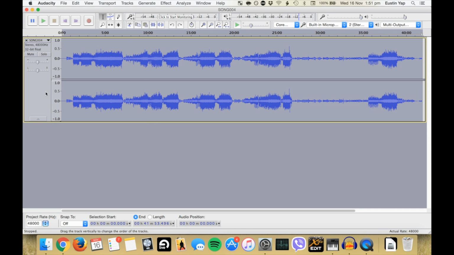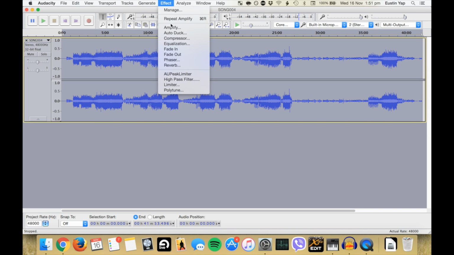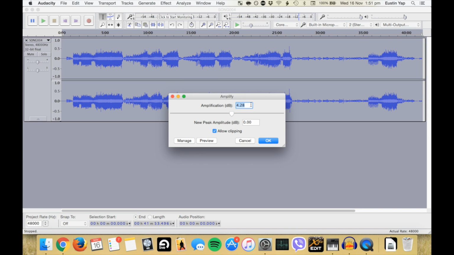First step, I select the whole track. I just do that by clicking this part of the track, going to Effect, Amplify. It automatically selects 4.28 here. I think the way it calculates that is it takes the loudest part of the track, which we found before in the peaking, calculates how much it can amplify before we reach the point of clipping, and then applies that gain or volume increase, 4.28 in this case, to the whole track.